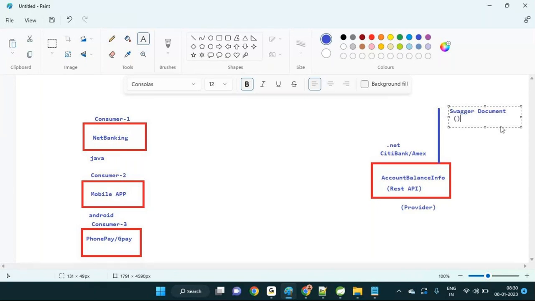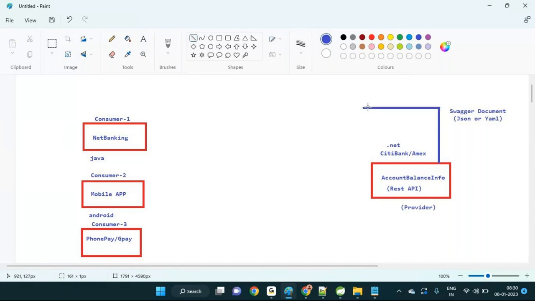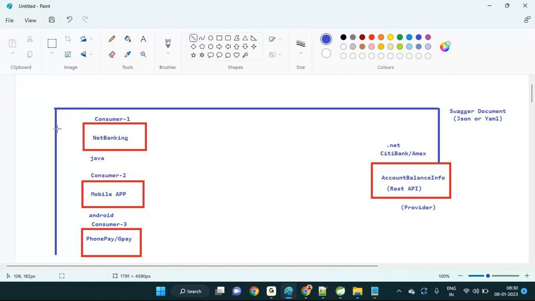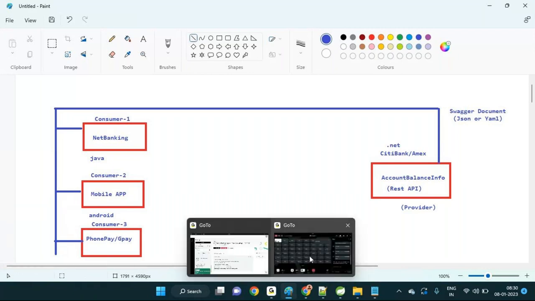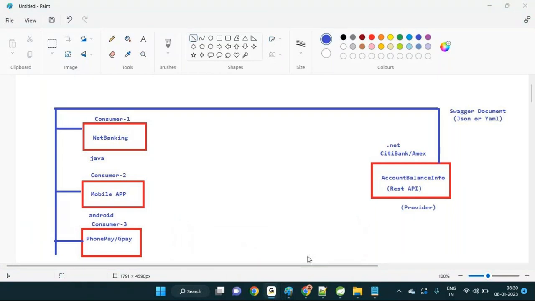Swagger documentation is in the form of JSON or YAML. Either one of the formats is there. So to understand the Swagger documentation, you must know either JSON or YAML team. Why? I will explain. This Swagger documentation will be shared to all the consumers. Please try to understand why you should learn this JSON. You may be a Java, you may be a .NET, you may be a PHP developer. Irrespective of the technology, everyone must use JSON team.